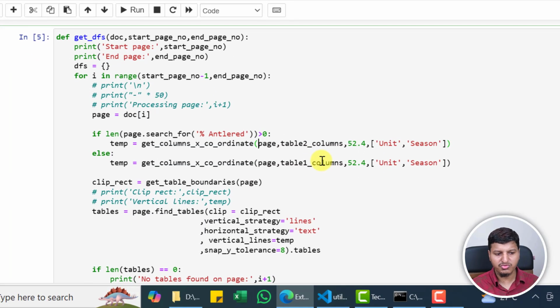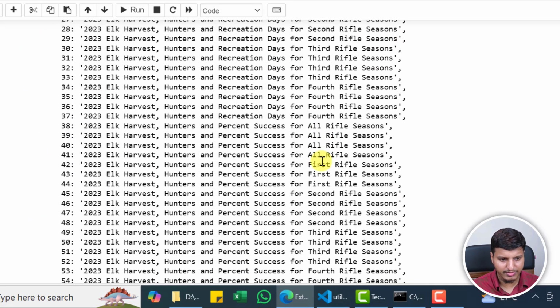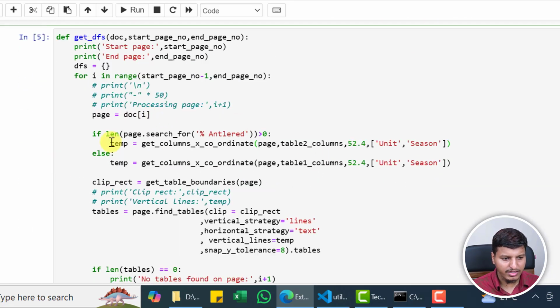Okay, so this one is also based on some experimentation, so you need to do some experiments on this particular PDF file and see which one is which. That's why I have this particular condition: if this search text is found, then it should use table 2 columns, otherwise use table on columns. Okay, and then clip rectangle, so get table boundary, that will give me the boundary of that particular table where I need to extract the data.